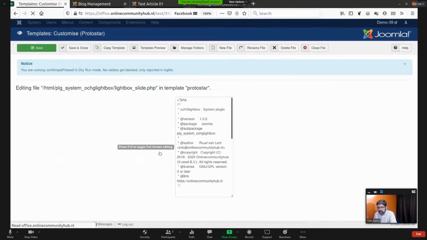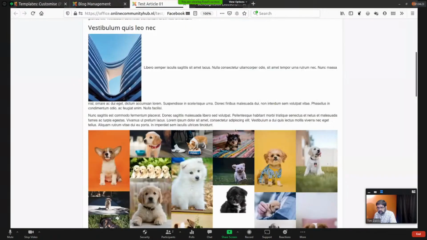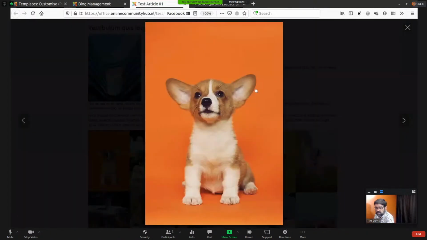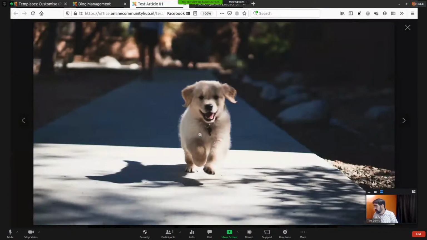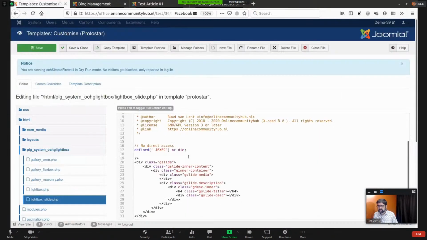This is the Lightbox slide. So you can even see the template names that start with gallery, those are for this one. And this is the Lightbox. So you can change the buttons, you can change the close, you can change everything you like via a simple template override.